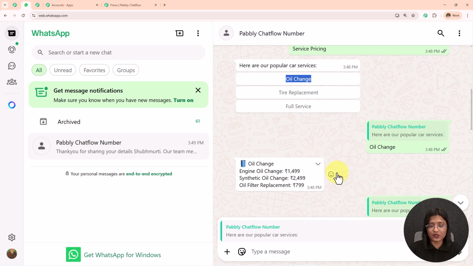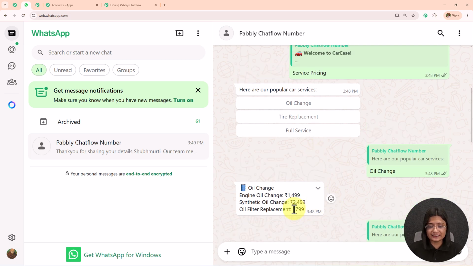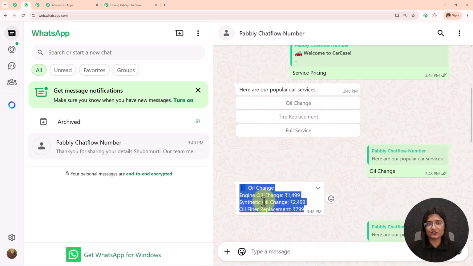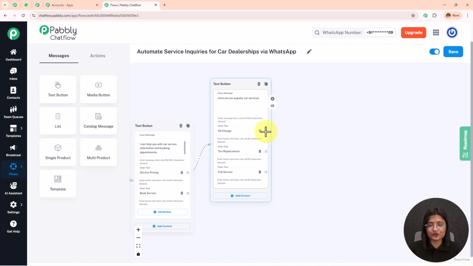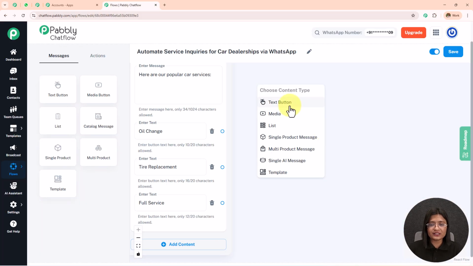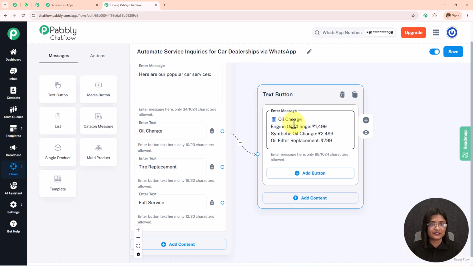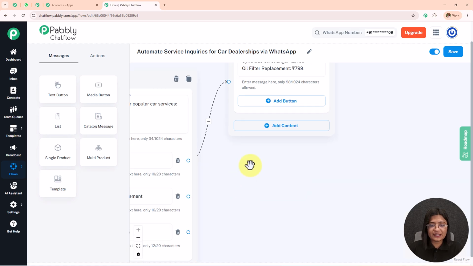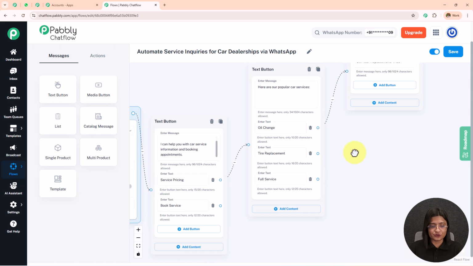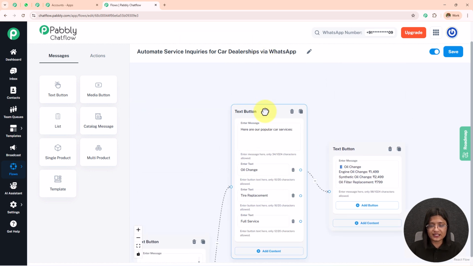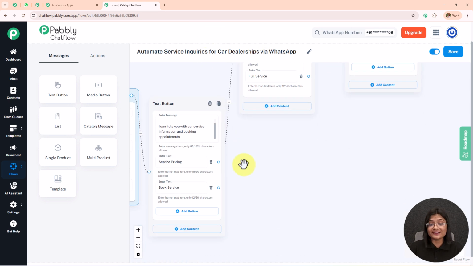Like if I open my WhatsApp, I'm going to create messages like this. So we are going to create these messages very normally. Like I'm simply going to drag and drop this, select my content type as text button and enter this. That's it. I'm going to create the same message for the rest of the options also. Then we have this book service. Now in this book service, we are asking the question.